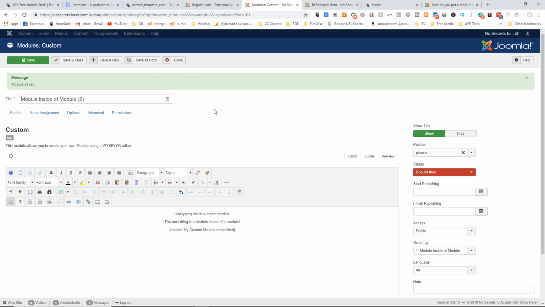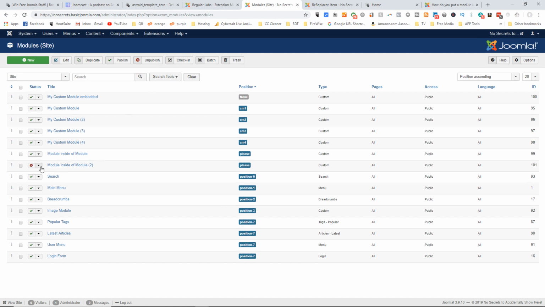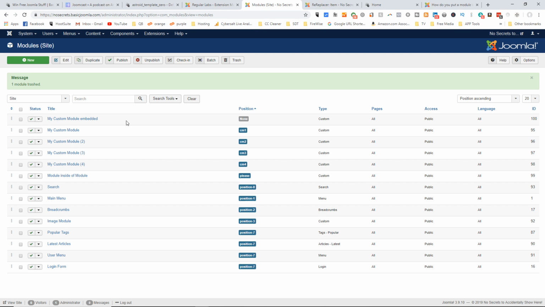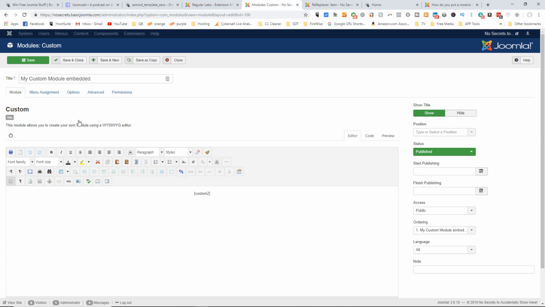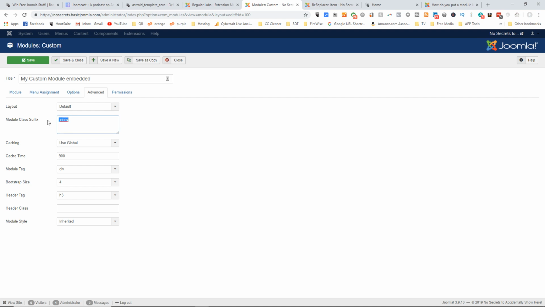Oh, I just accidentally saved that as a copy. Close. Hold on for a sec, because you don't want to make it any more complicated than it is. So here's my custom module embedded. And the advanced. Oh, it does still say Vini in there. Is that what I want to get rid of though?